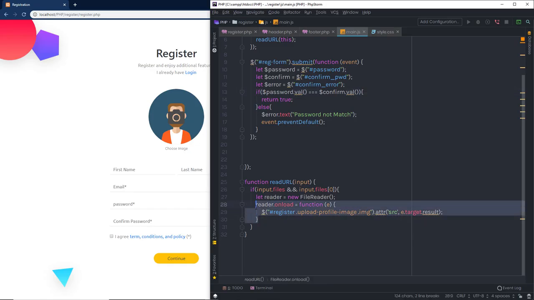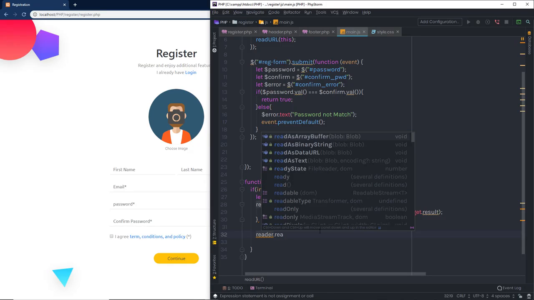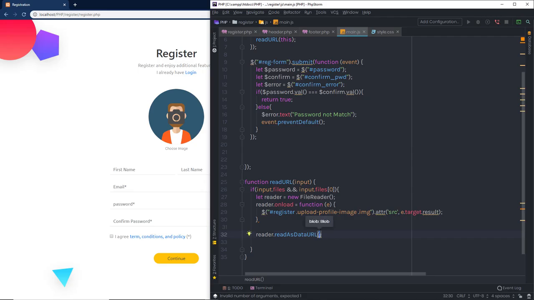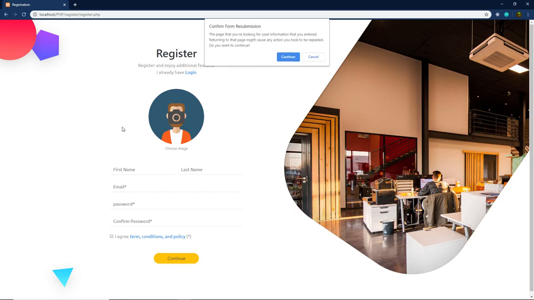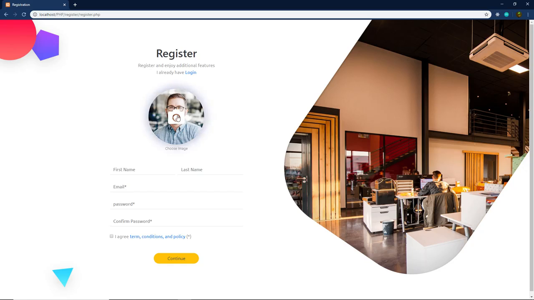Yeah, right here. When I specify this source attribute value just out of this reader, I need to just call reader dot readAsDataURL, and to this data URL you just need to specify input dot files 0. So this will just specify that file to this file reader object. Save the changes, reload the browser, and now when I specify this file, this will just successfully change this profile picture.